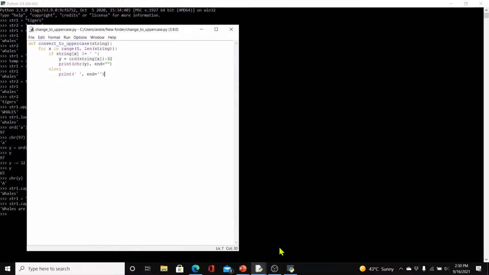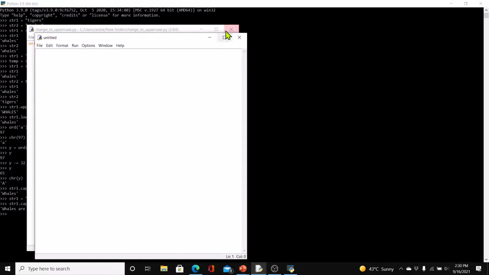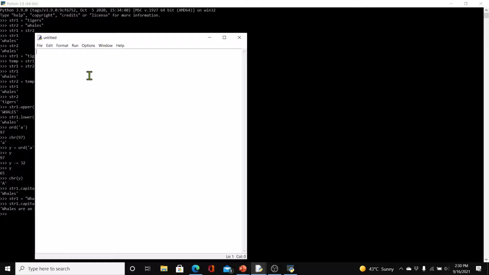So let's proceed now to write our code. We start a new file. We just close that one, and we call this capitalize all words, and that's going to bring in a string, of course. Now we'll use the for loop again. So for x in range 0, comma, len of string, right?